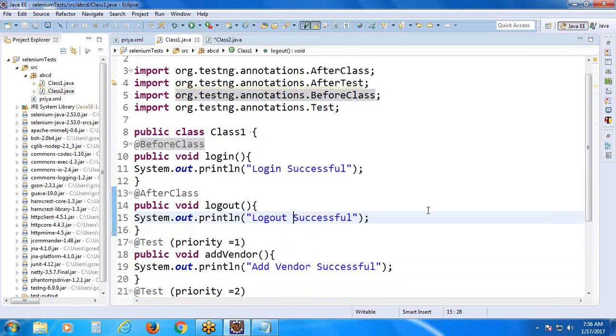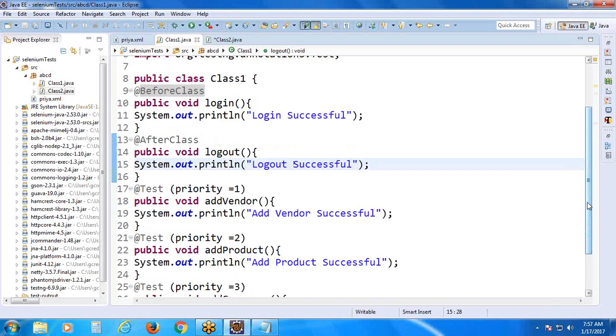First of all, can you tell me, Supriya, what is the sequence of tests? What is the test flow? First login, then add vendor, add product, add currency. Then it will go to the logout.